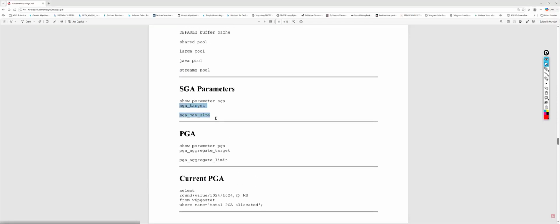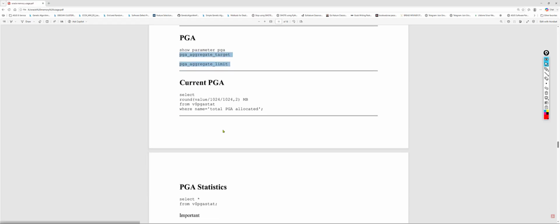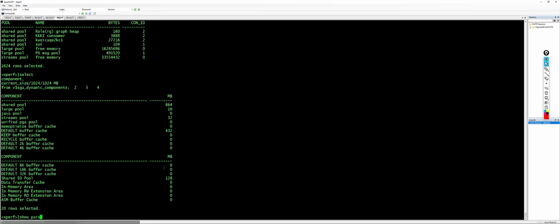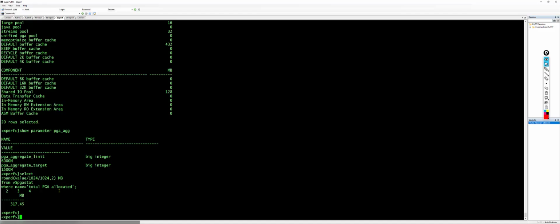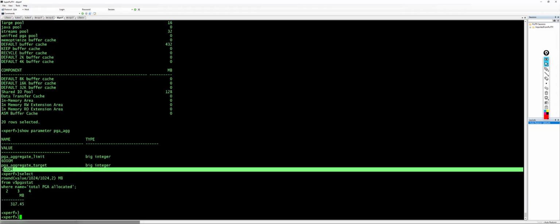So these are the parameters: show parameter SGA, show parameter PGA, and how we will check the current PGA size. Right, so we have show parameter PGA aggregate, PGA aggregate limit, PGA aggregate target. So 1500 MB is the soft limit, and PGA aggregate limit is the hard limit. PGA aggregate target is the soft limit. And how much memory is total allocated for use for sorting, hashing: 317 MB out of this 1500 MB.